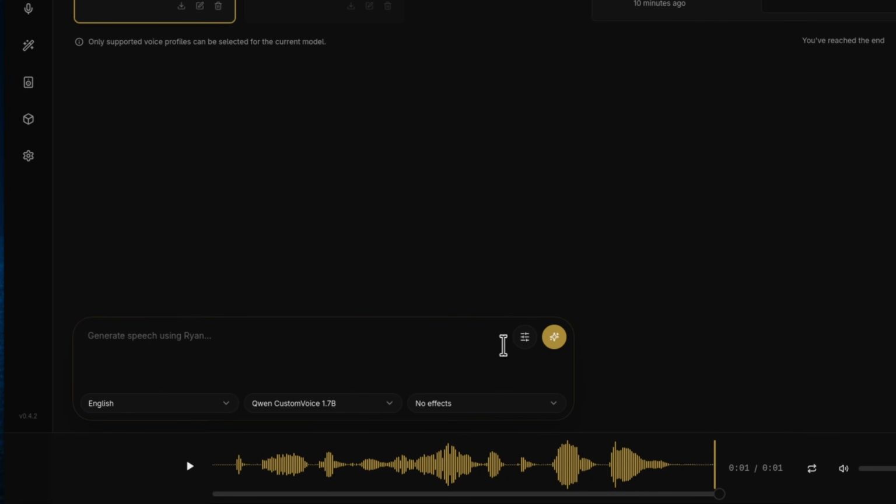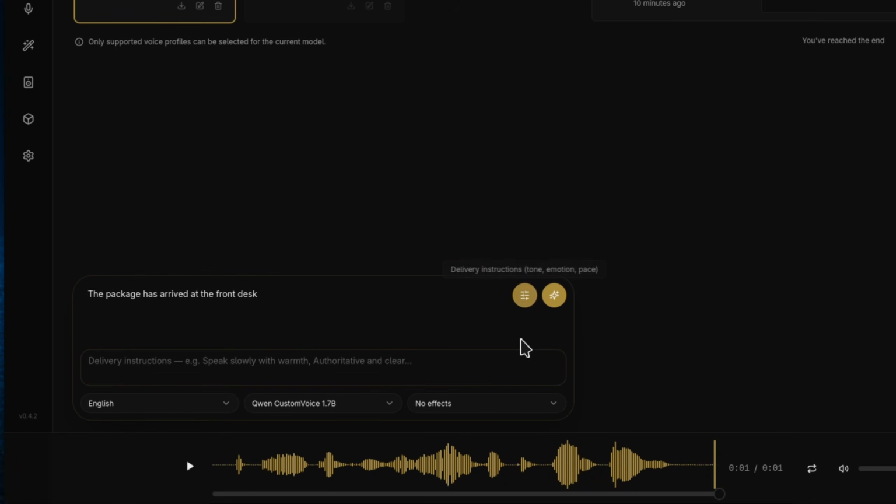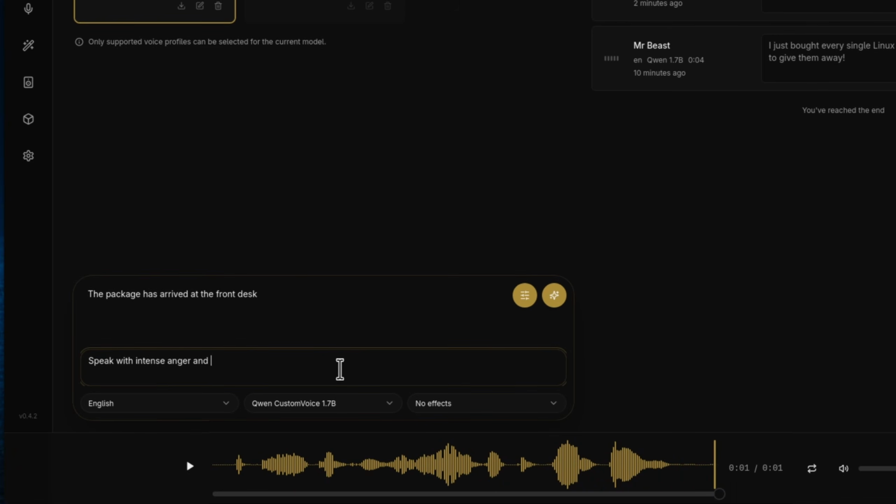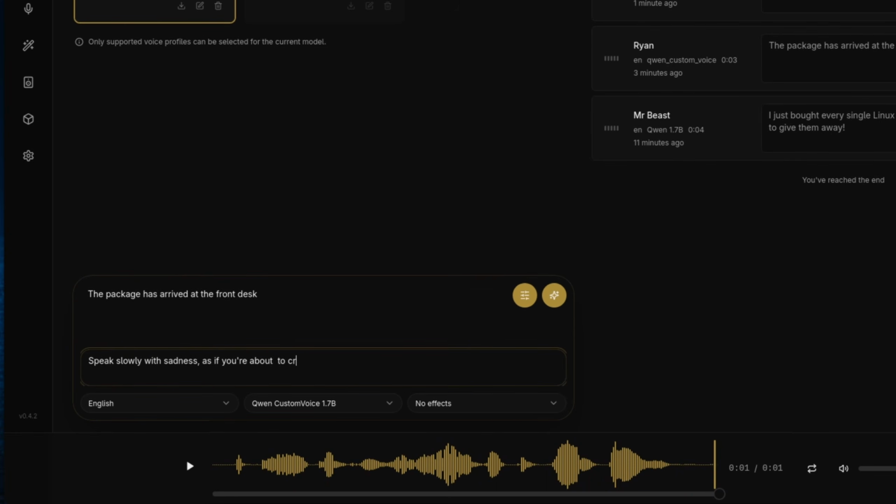But if you click this little settings icon right next to the generate button, it opens up a delivery instructions box underneath. We can command the AI exactly how to act. Let's keep the exact same text, but type speak in a quiet, hushed whisper. Now let's change the instructions to speak with intense anger and frustration, raising your voice. And finally, let's tell it to speak slowly with sadness as if you're about to cry.